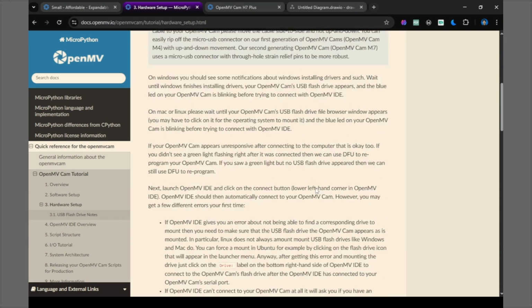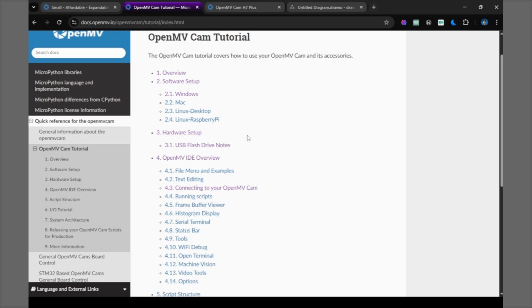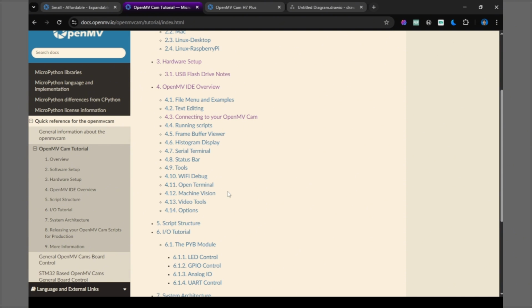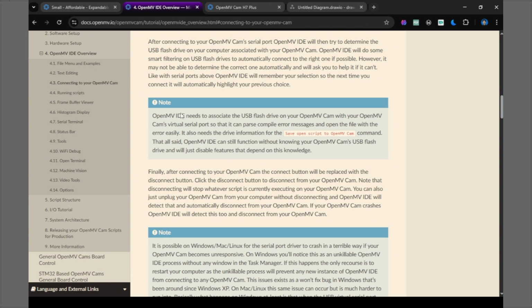And another thing we have in the documentation is the information about the IDE. We have the upcoming discussion about the IDE in detail, so if you want, you can read it along. The one thing more I will discuss from the documentation is connecting to your OpenMV Cam. It says that OpenMV IDE needs to associate the USB flash drive on your OpenMV Cam with your OpenMV Cam's virtual serial port so it can parse compile error messages and open the file with the error easily.